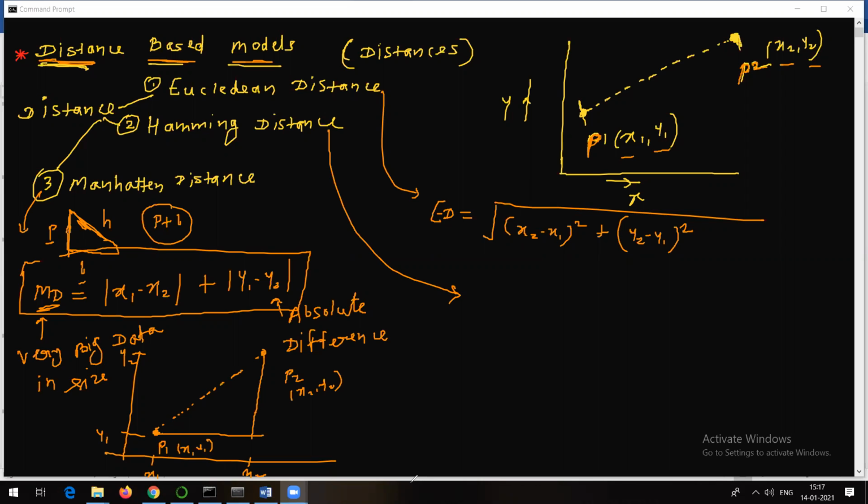Hamming distance makes use of only two values, either 0 or 1. And remember, it is used for categorical variables. This is very, very important. There will be a question: which type of distance can be used for categorical variables? Your answer should be Hamming distance.